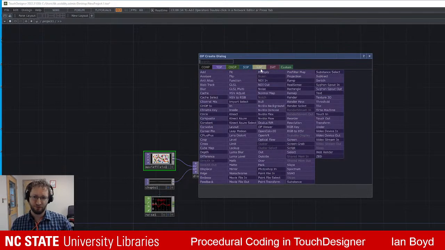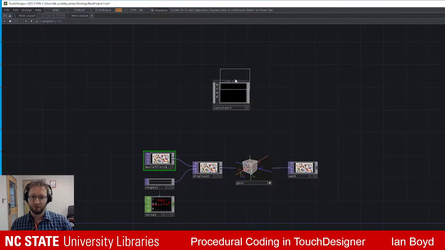We'll start with the first two. TOPs are texture operators. This is anything that involves 2D graphics, so bitmap images are going to lie here, and things that work with 2D graphics.